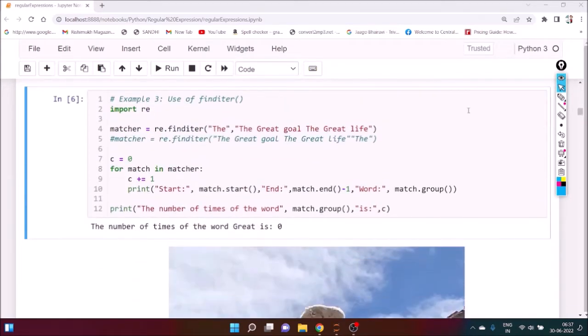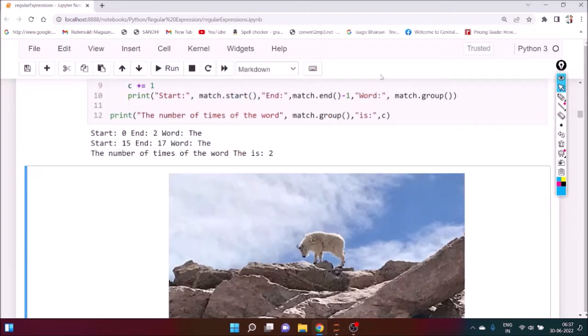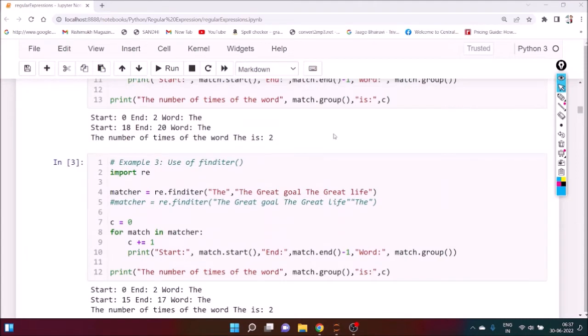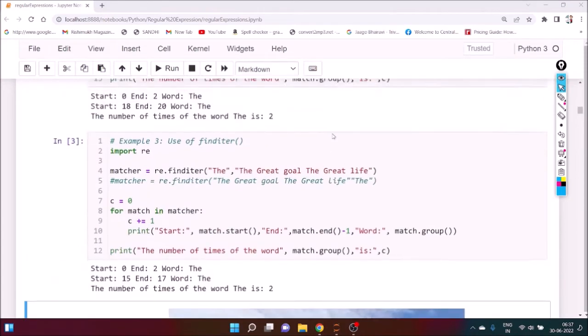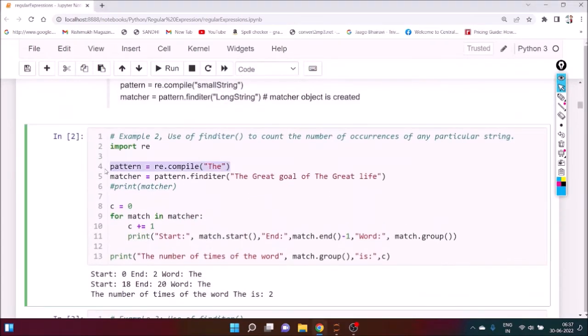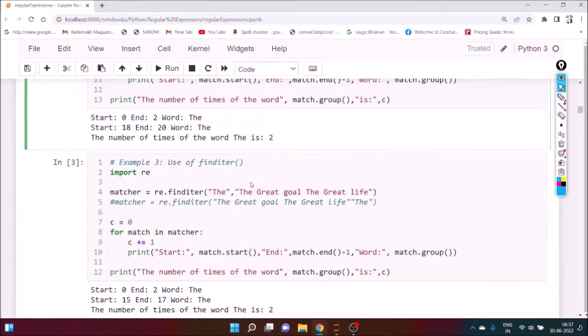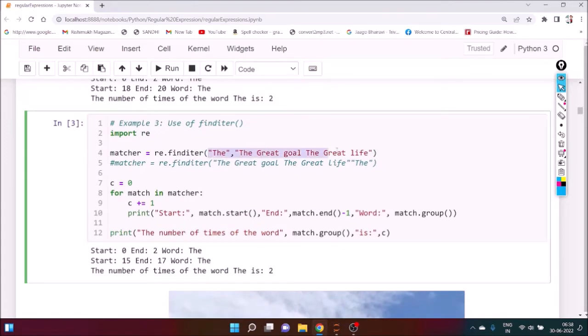Now we can write it this way also. Import re, matcher is equal to re.finditer, with the small string and the big string, and the rest is the same thing. If you execute it, we get the same answer. Both program number 2 and program number 3 are the same thing. Here we represent the small string like this, and instead of writing it this way, we can include it here only.